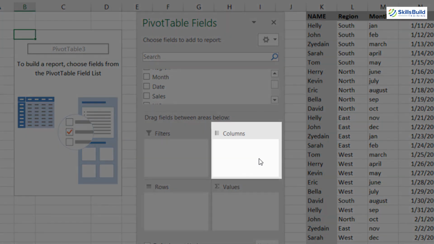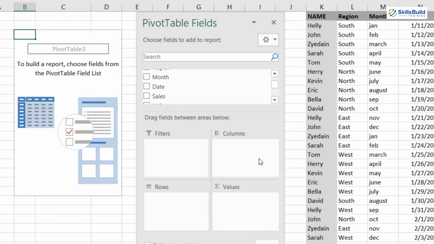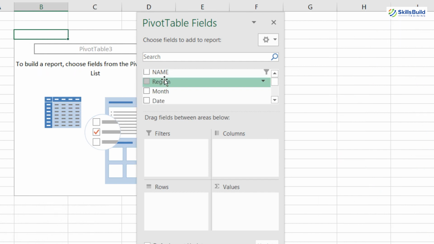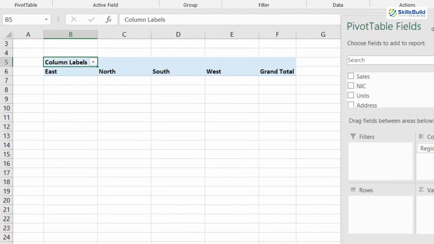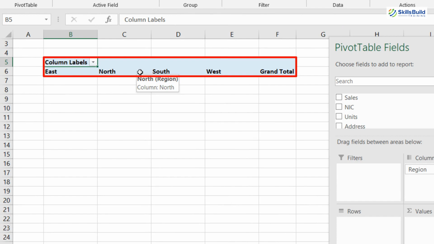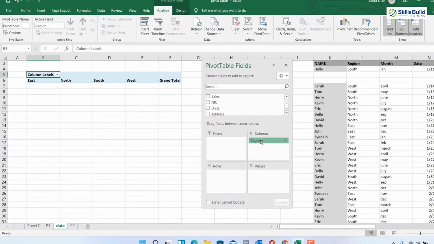Now if I talk about the columns label, then the columns label is used to apply a filter to one or more columns that have to be shown in the pivot table. For example, I will bring this region into the columns section, and here you can see I have the columns East, North, South, West and Grand Total. Now bring it back here.